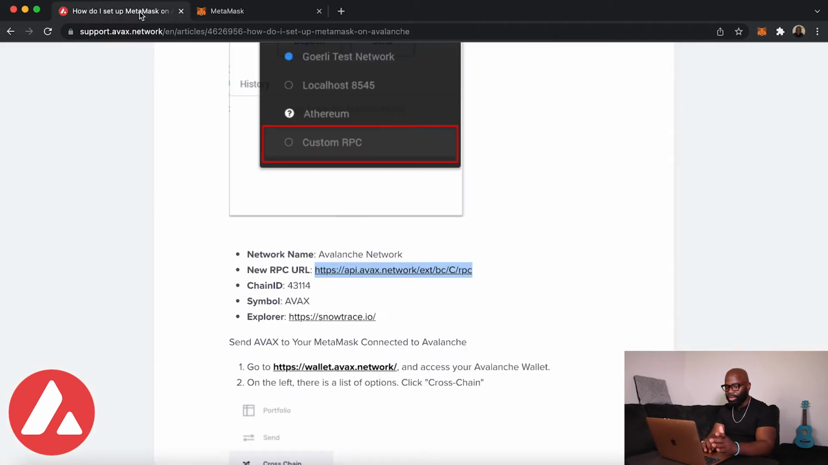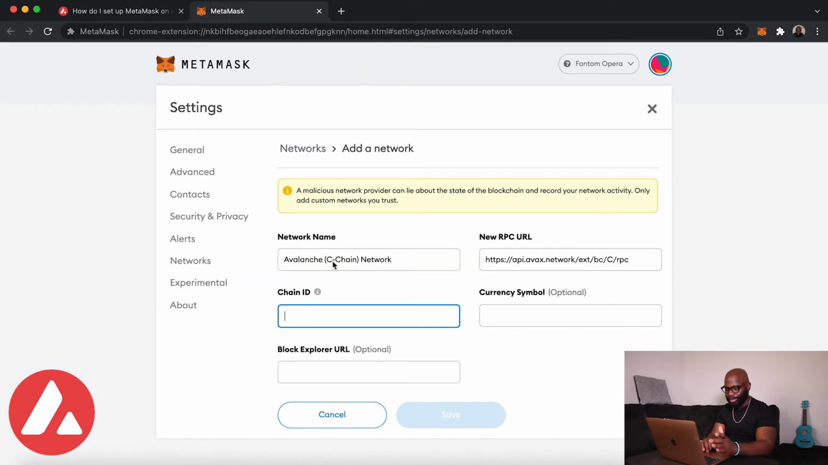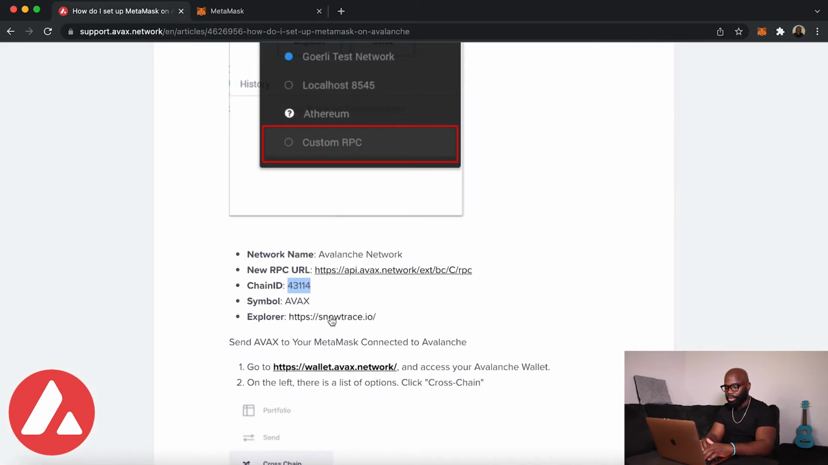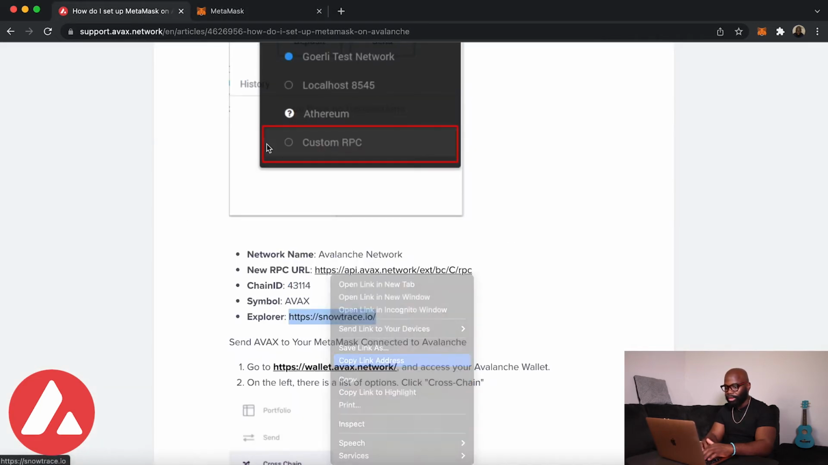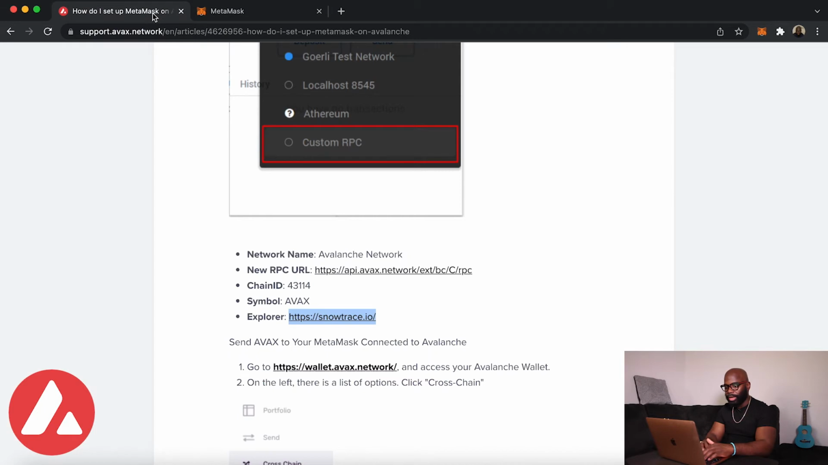The chain ID, since that's 5 numbers, I'm going to copy that too, because I'll end up typing it the wrong way. Now we know the Avalanche symbol is AVAX, and then the blockchain URL is Snowtrace. Copy link address, and we're going to paste that. We're going to double check it just to make sure, guys. So we had the Avalanche network. I called it the C chain because that's what it is.